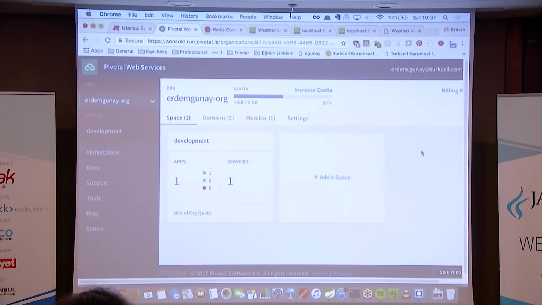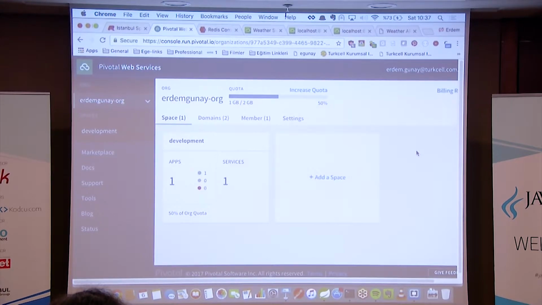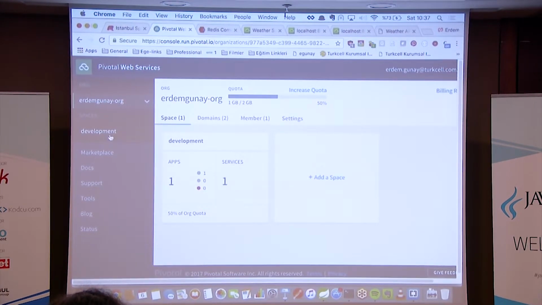I recently tried that. I downloaded PCF-Dev on my local, this laptop. I reserved half of the memory and then it runs on my local. I can work with it. But this is the cloud version, deployed on Pivotal services. You have got an organization or a few organizations, and you have spaces. Within spaces, you have applications and services.